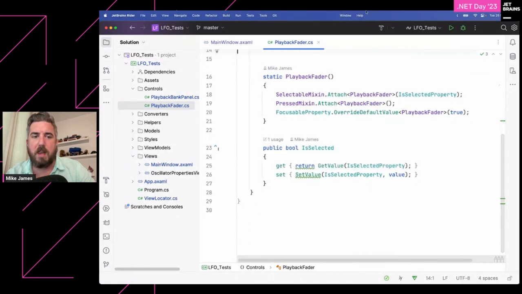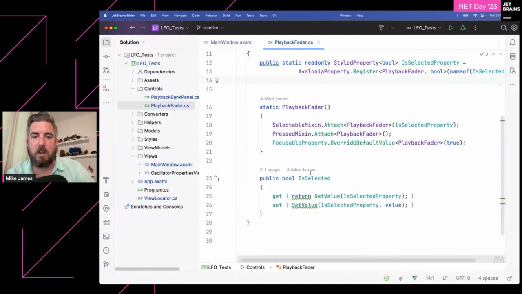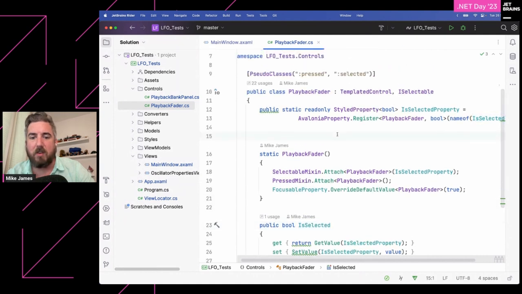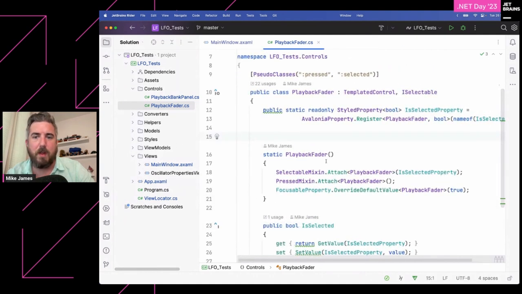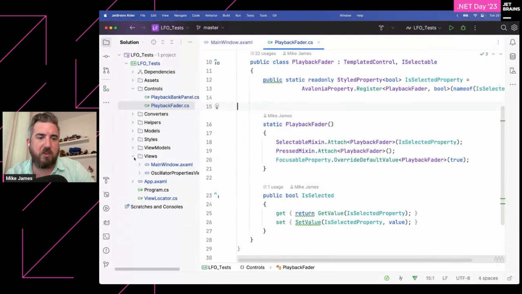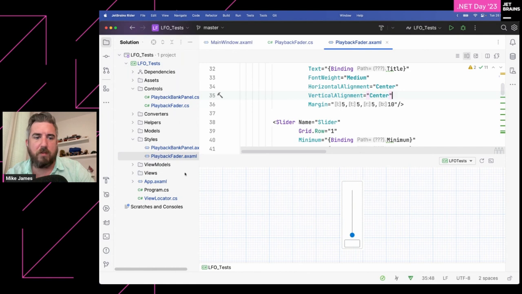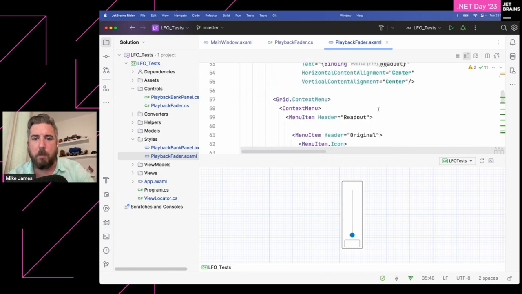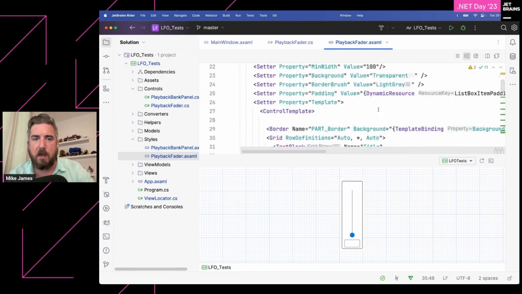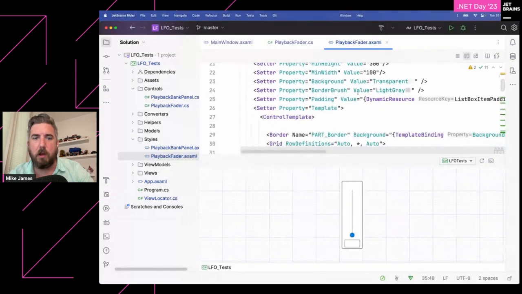I'm just defining the feature of it, which is that it's got a property of isSelected. So it's not the most advanced control by any stretch of the imagination, but the actual look of the control is defined elsewhere in this playback fader dot AXAML. Now it's AXAML, you could have the extension as XAML, it would also work, but we get the previewer here, and we can see that this is the XAML that is defining the look of this control.